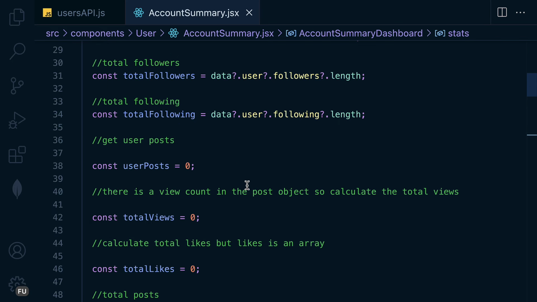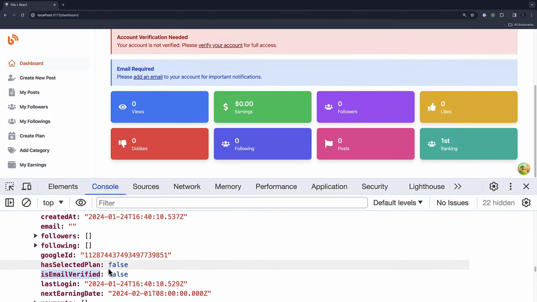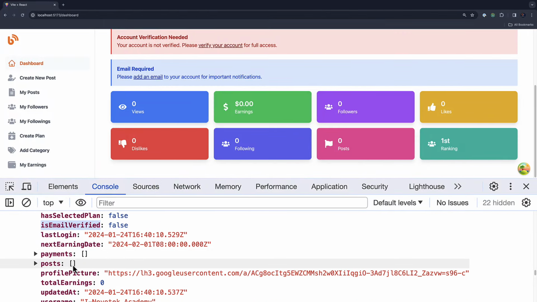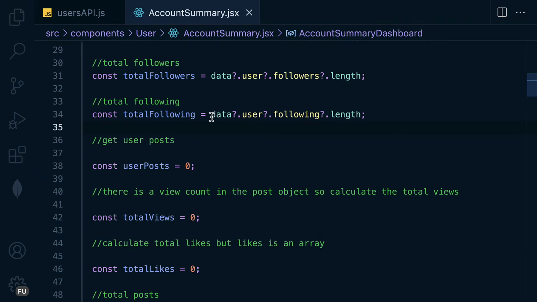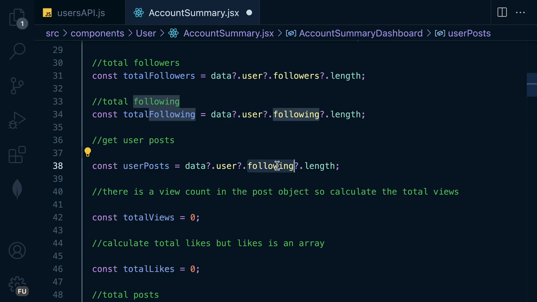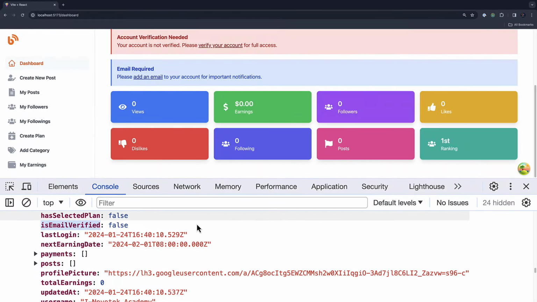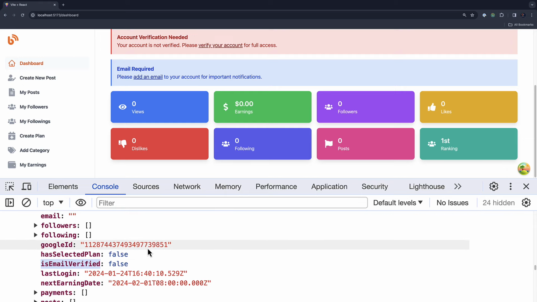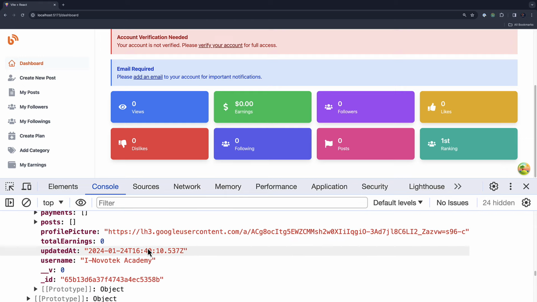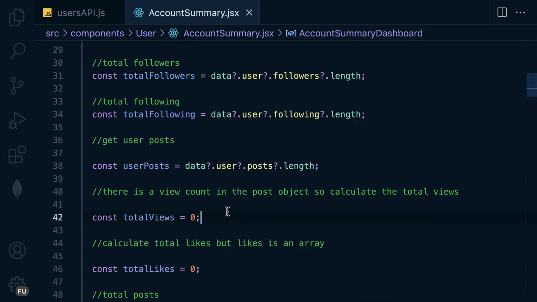And next one is going to be the total post. So if you check on the user, we have a field called post, which is this. So here we can use .length on the post. So here as, let's bring this one and use it here and change this one to post. Awesome. Then the total views. Well, we don't have the views array here. Don't worry, when we get to that logic, we will come back and then complete it.